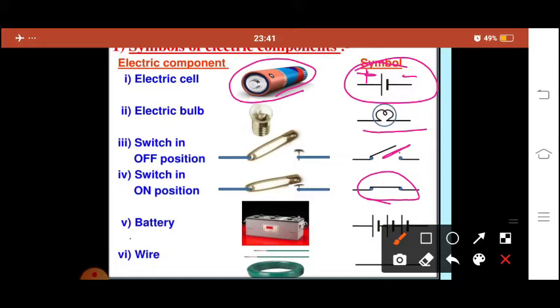Now you can see the battery. There are many cells connected together. This is the positive terminal, this is the negative terminal. Many cells connected together is known as a battery. This is very important. When we use a single one, it is known as a cell. When two or more are combined, it is called a battery. You should remember this difference.